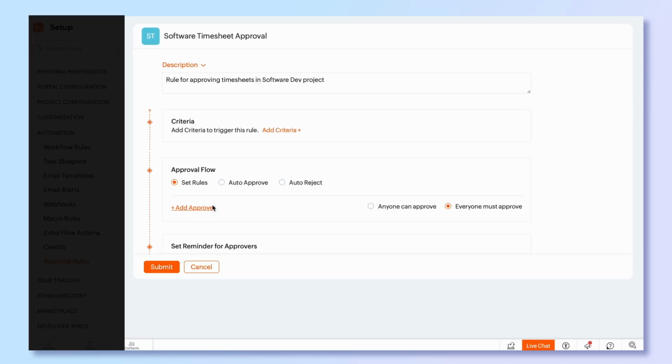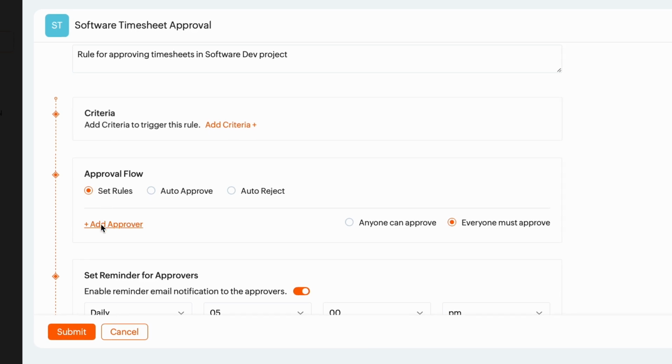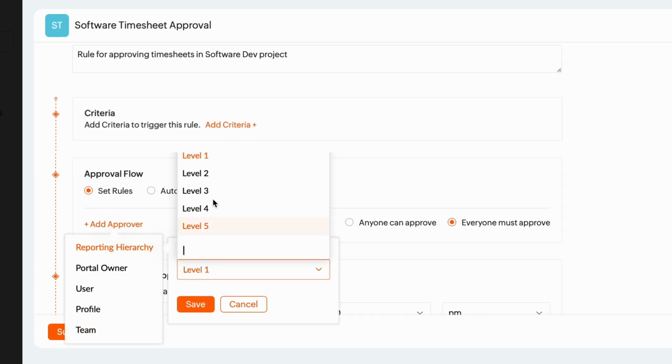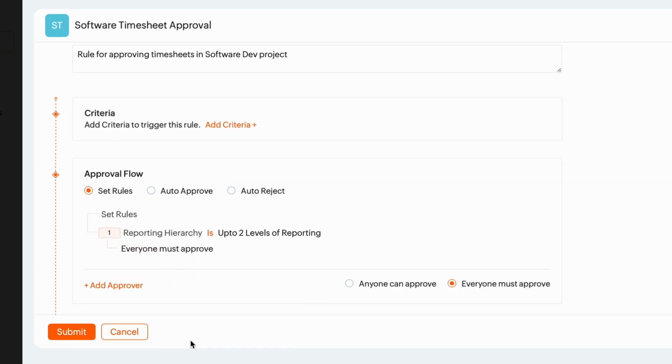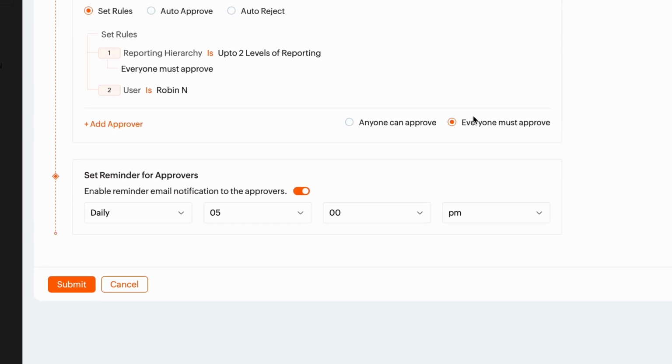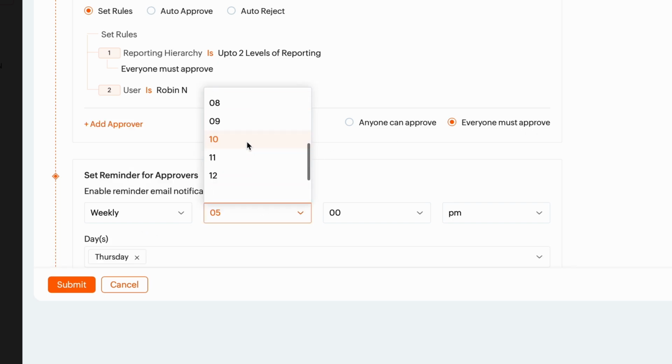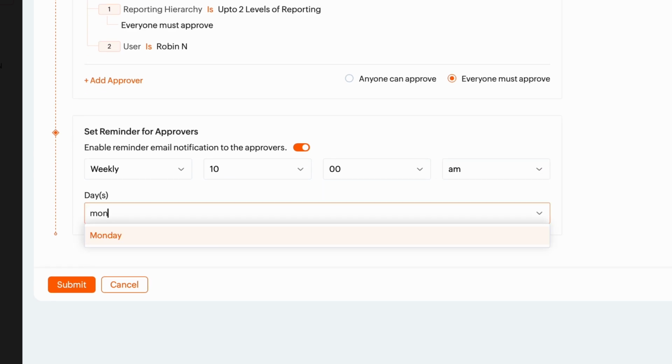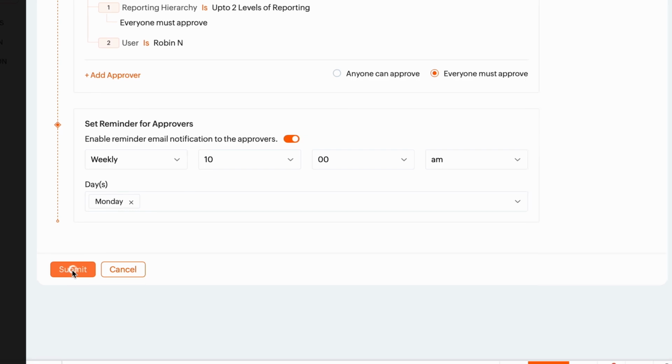Under Approval Flow, select Set Rules and configure the reporting hierarchy up to 2 levels as Rule 1. To add another layer of approval, add a user is rule as Rule 2, and select the option Everyone Must Approve for the approval flow. Finally, set a weekly reminder for Monday at 10 a.m. so approvers get regular notifications. Then, click Submit.